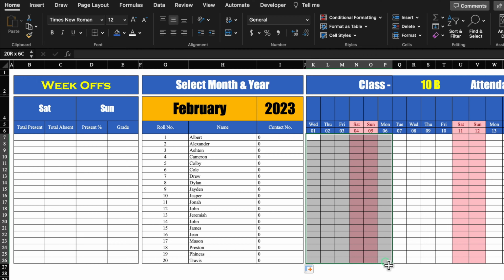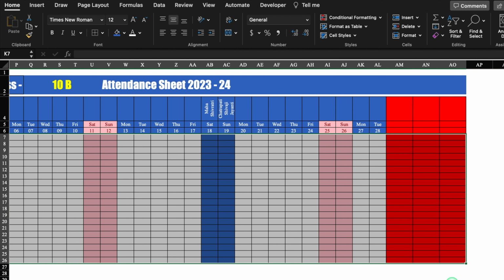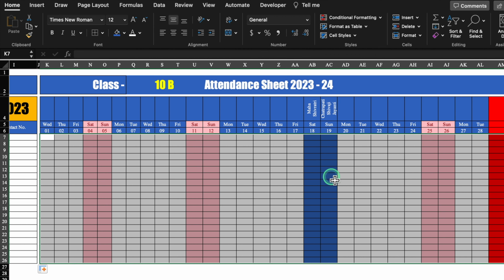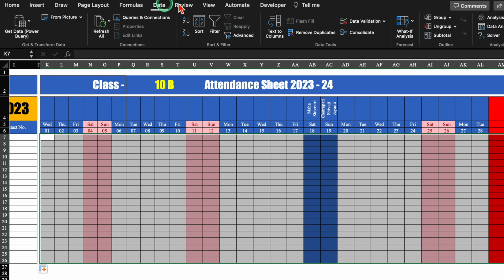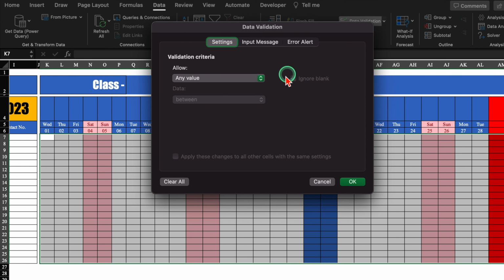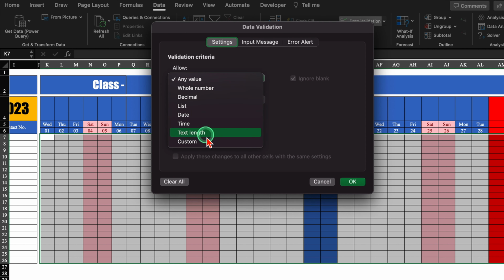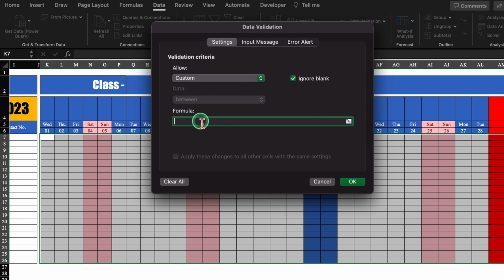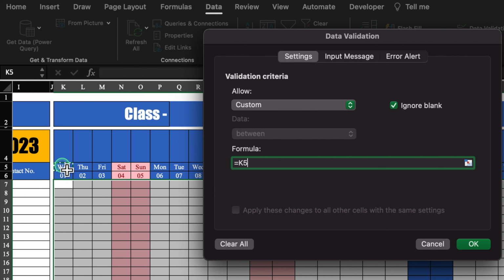Now we will restrict our week offs, holidays as well as month ends. We will select this. We'll come to the left. We'll go to data, data validation. From here we will select custom and we have to put our formula. So the formula will be equal to. We will click on our first day.